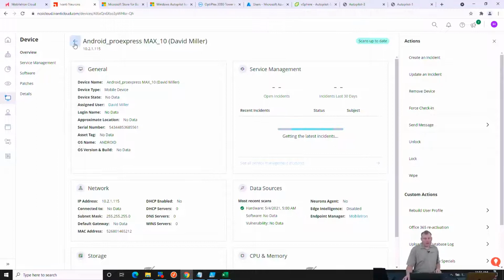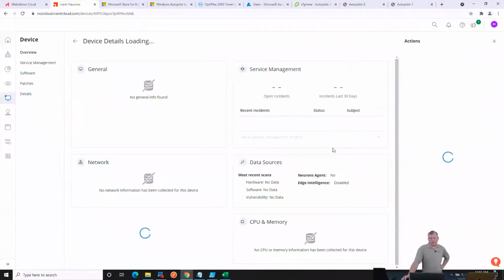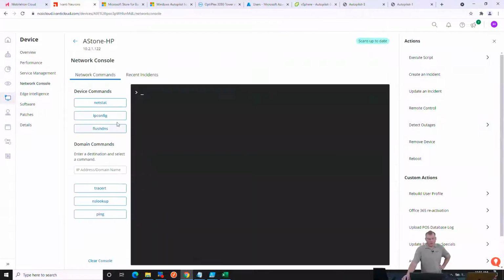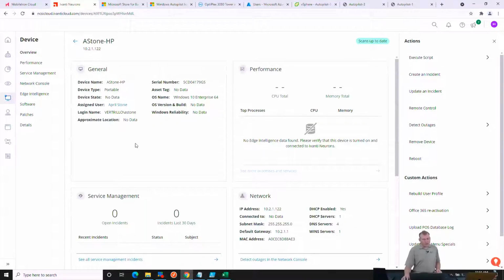When I'm going backwards and I'm looking at a Windows machine, I'll have Windows-related functions. Remote control, push out a piece of software, create an incident associated with it. Even do cool things like run an IP config on that machine. You're not necessarily going to do that on a regular workstation. So I've aggregated all that information together.